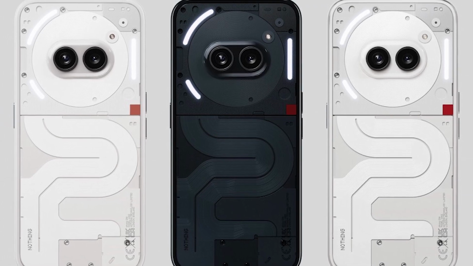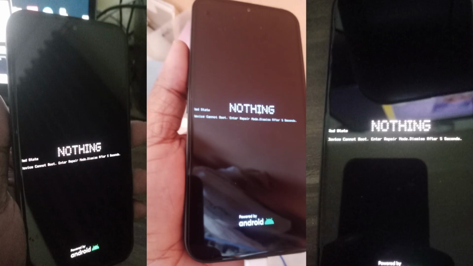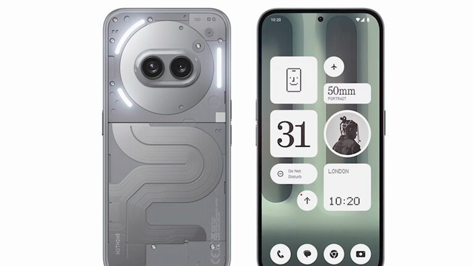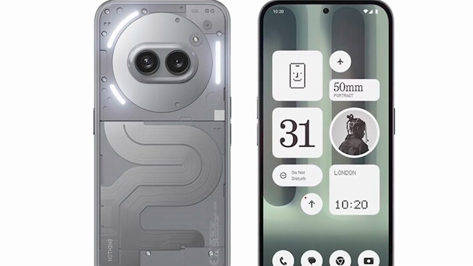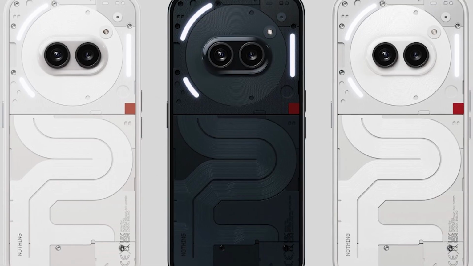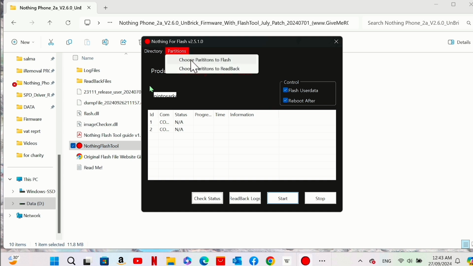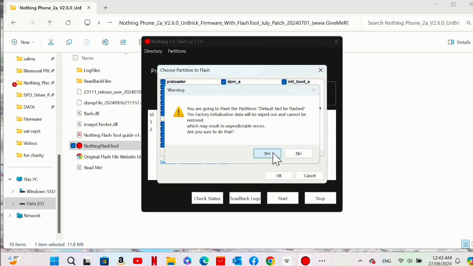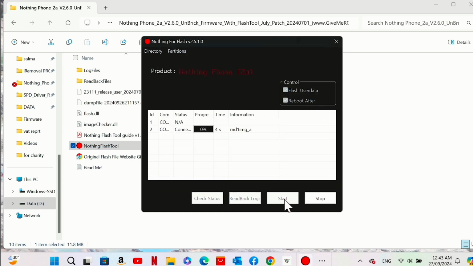In this video, I'll show you how you can remove Nothing Phone 2A FRP or fix a software corrupted issue. Now the solution is, you have to flash your device with a firmware file on a Windows computer. So let's dive into it. Number one, you have to download the flash file or firmware file that is in the description below.